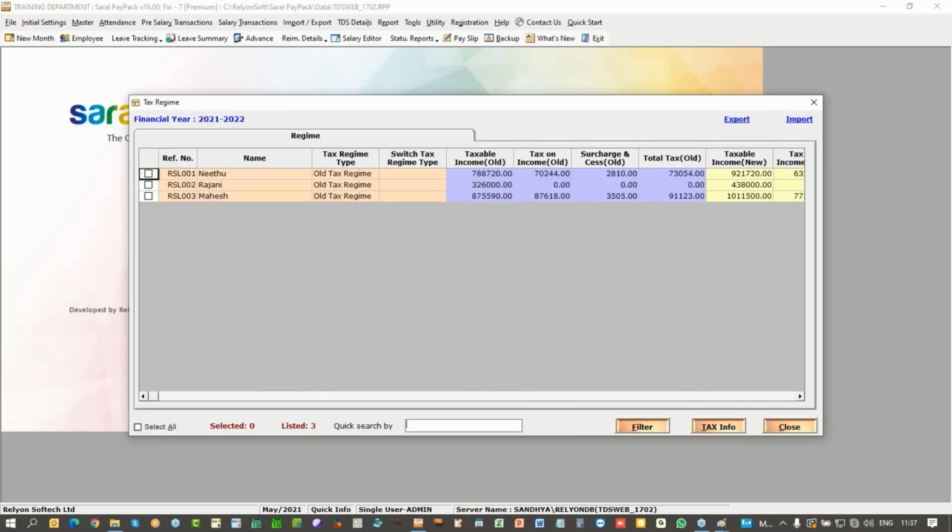If the employee has specifically asked for the new tax regime, only in such a scenario will the employee be shown under the new tax regime. Otherwise it will be the old tax regime by default. So if you want to switch the employee to the new tax regime, you can just check that employee, and here you can mention it as switch. Accordingly the tax calculation will be changed. Switch tax regime you can do up.